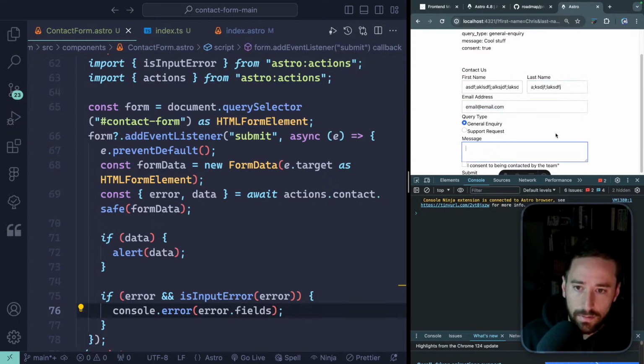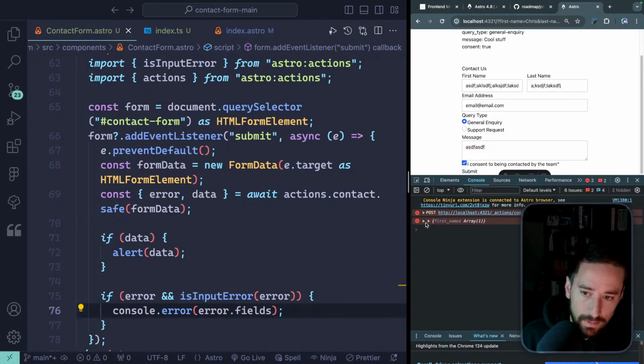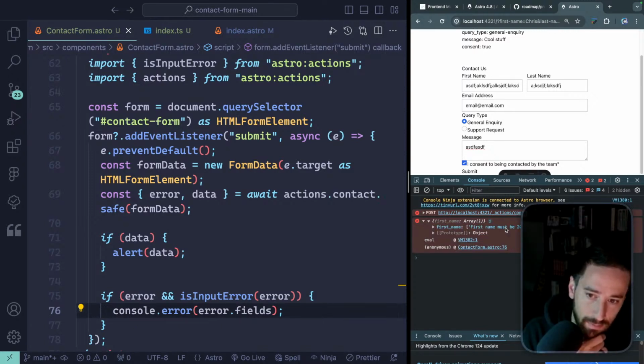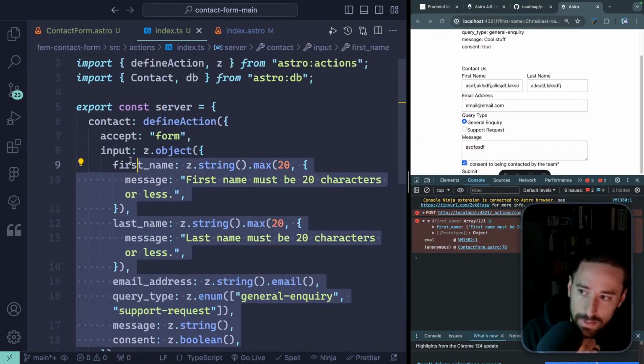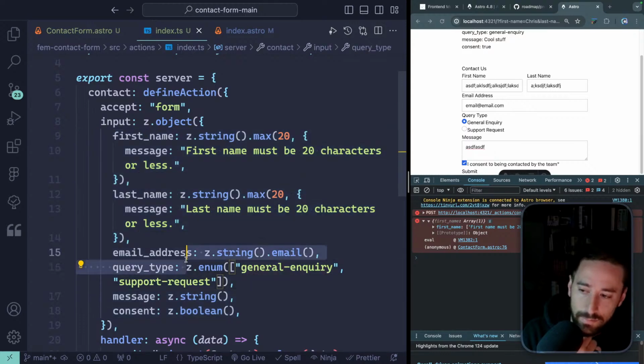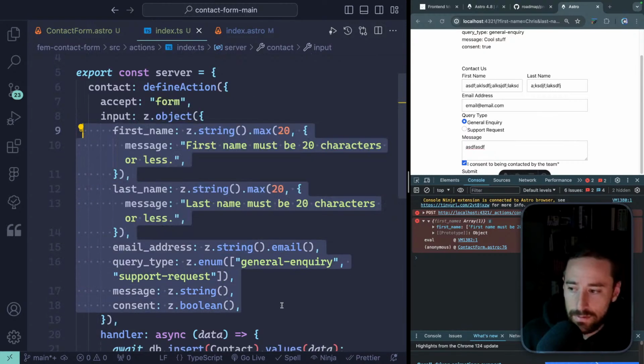Something here. You got to have a message. Sure, I consent. Okay, so now I get this error fields down here where I actually get an array of all the items that are breaking according to the validation I set up over here. So all this validation by Zod is pre-hitting my database, and this all happens when I submit the form.